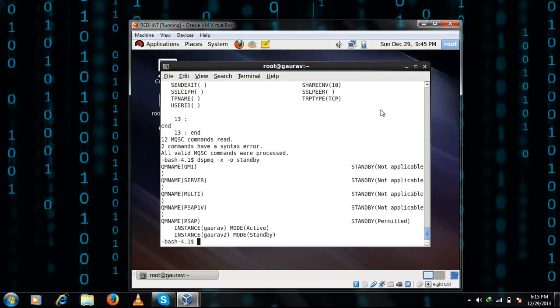Now what we did over here, we defined a client connection channel. What it does is write into a file known as the CCDT, the client channel definition table, which is named amqclchl.tab. This file is copied onto the client machine, and this CCDT is used by the client to connect to the MQ server.